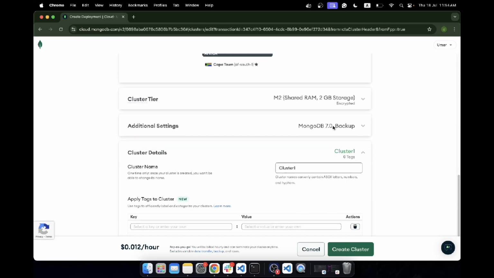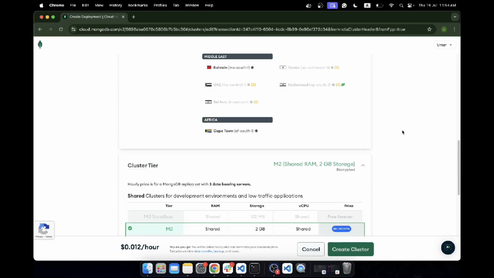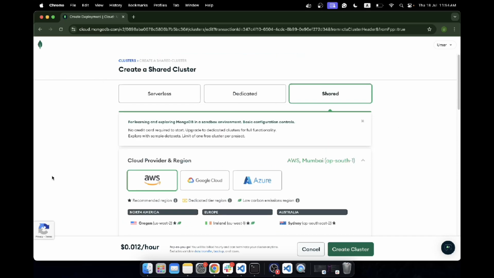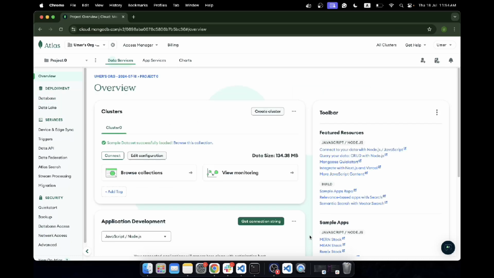This will be charged $0.012 per hour. You can see we have different tiers over here. So you can just cancel it and go back to the main screen. And here we'll just, we do not need to create the cluster.